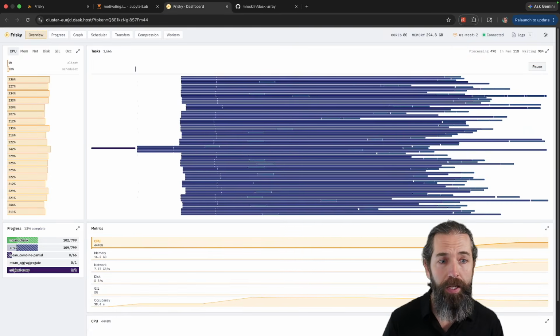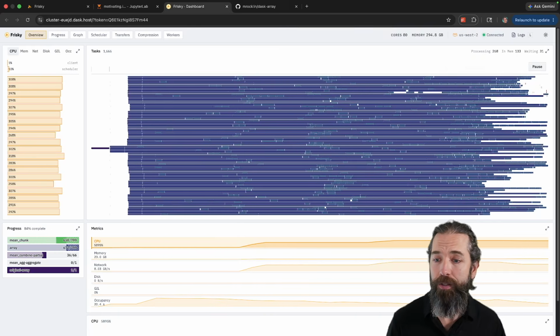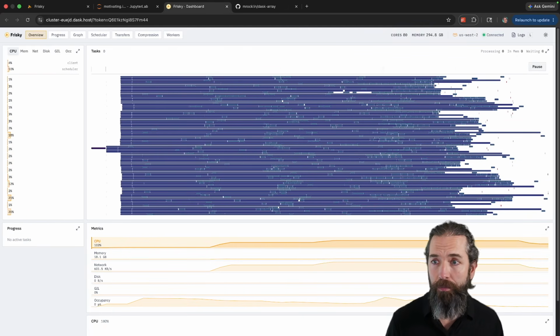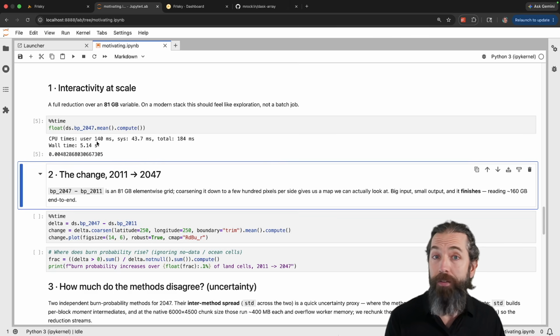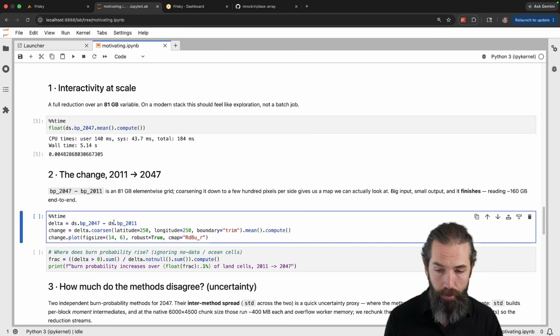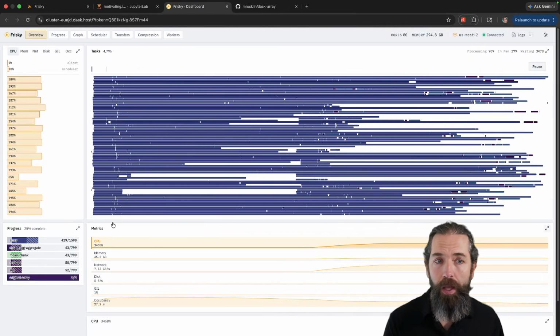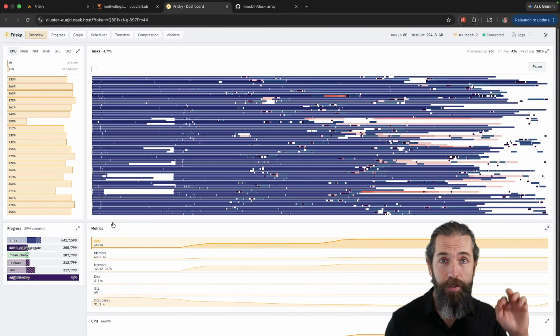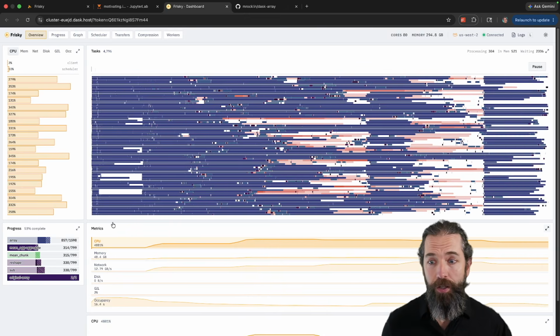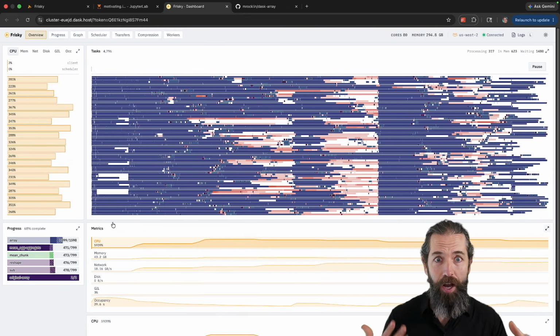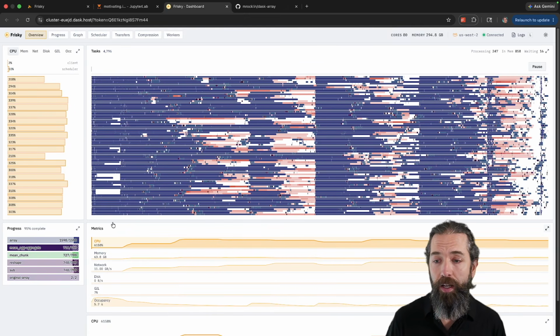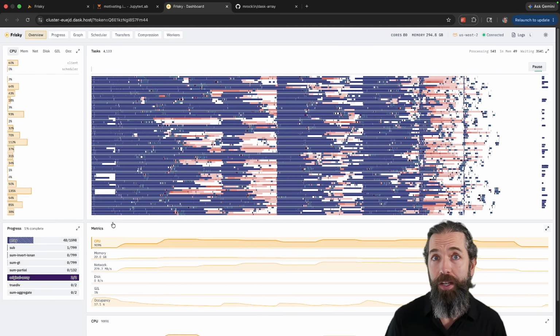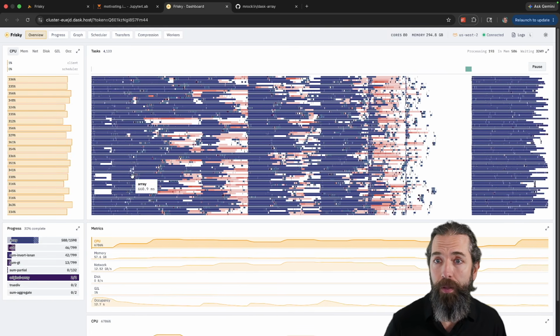So I hit submit. Stuff happens. Result finishes in, I don't know, not that long. 5 seconds. So cool, it's easy to do. Let's go and do some other things. And I want you to notice that when I hit compute in my notebook, the computation immediately arrives on the dashboard. So first thing, graph submission is a lot faster than it used to be.